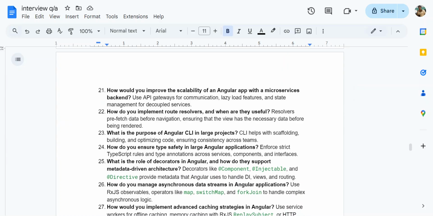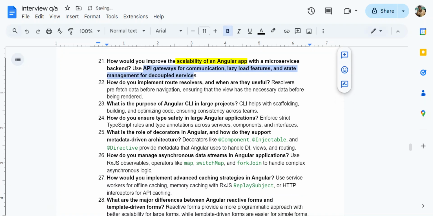How would you improve the scalability of an Angular app? எப்படி வந்து ஸ்கேலபிலிட்டி இன்க்ரீஸ் பண்ணுறது அப்படின்னா மைக்ரோ சர்வீசஸ் பேக்எண்ட், use API gateway for communication, lazy load features and state management. ஏபிஐ கேட்வே கம்யூனிகேஷன். ஓகே. How do you implement route resolvers, and when are they useful? Resolvers prefetch data before navigation.